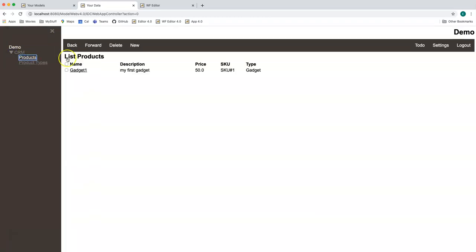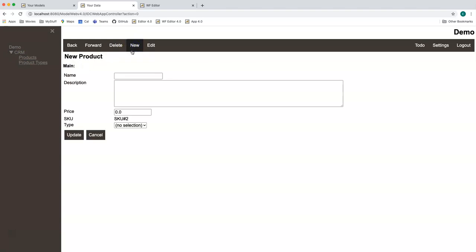Now, if we go to our products, create a new one, you can see firstly that the SKU has SKU2. We'll call it gadget2, newer, and put $25. And also now the selection of the type is a gadget, right? So it is a drop-down box. So I don't have to go to a different page.